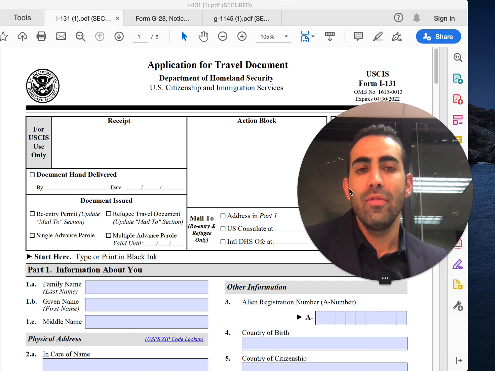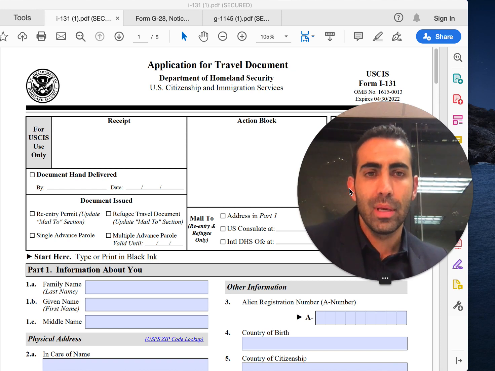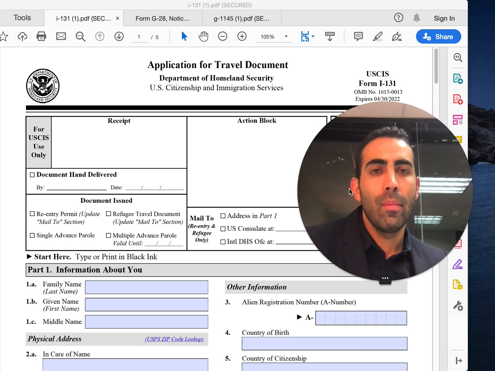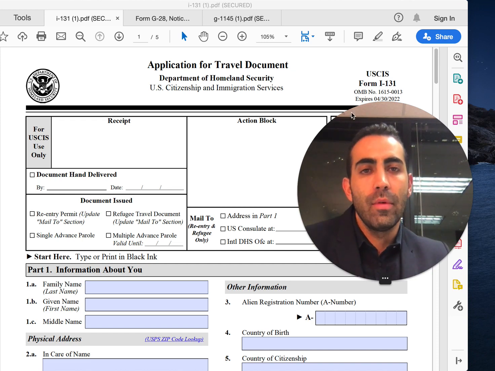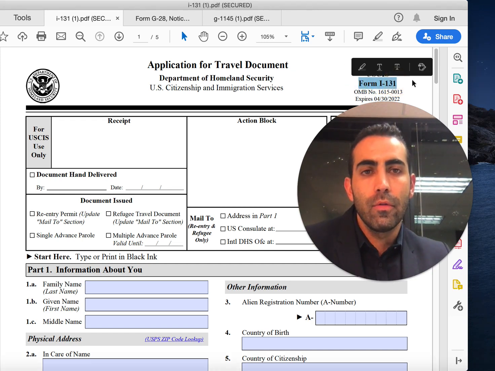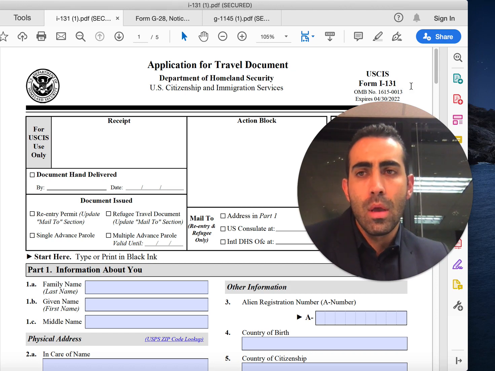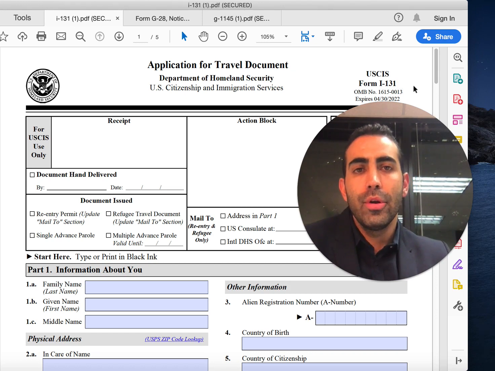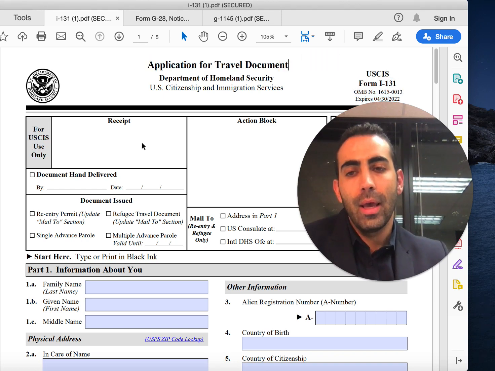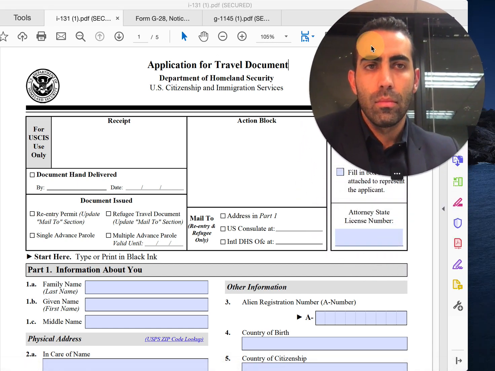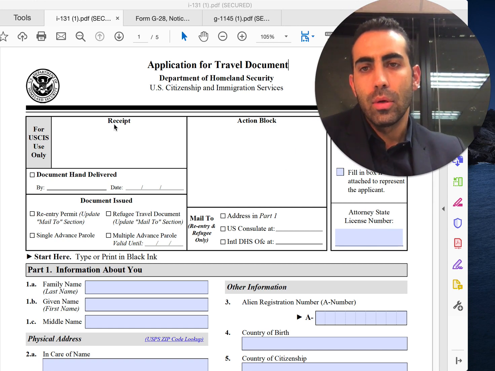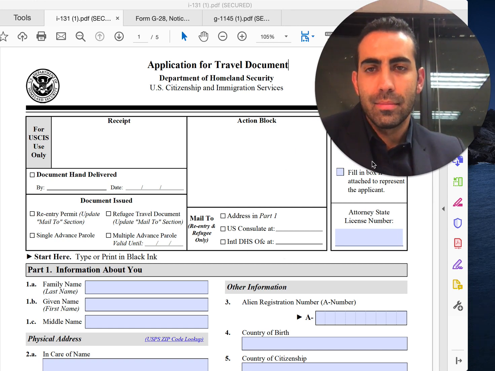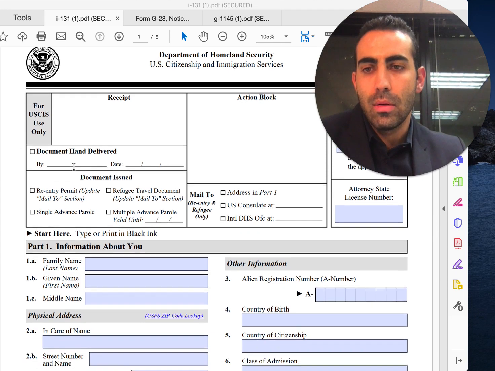So the very first form and the most important form in the application is the form I-131. You can see that right here, the form I-131. The form I-131 is the application for a travel document, as you can see right there. Let's go through this form a little bit. This stuff is not really something that you need to focus on, but let's get started right here.